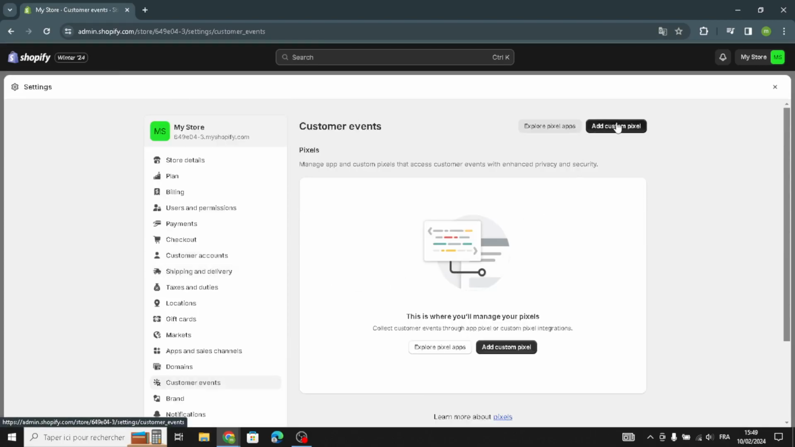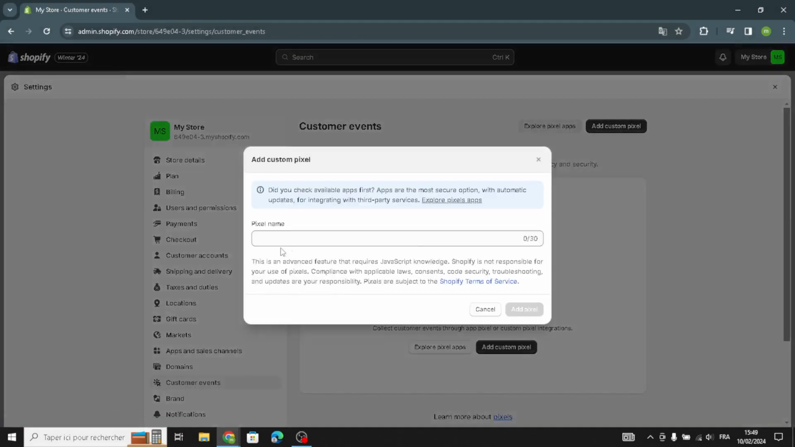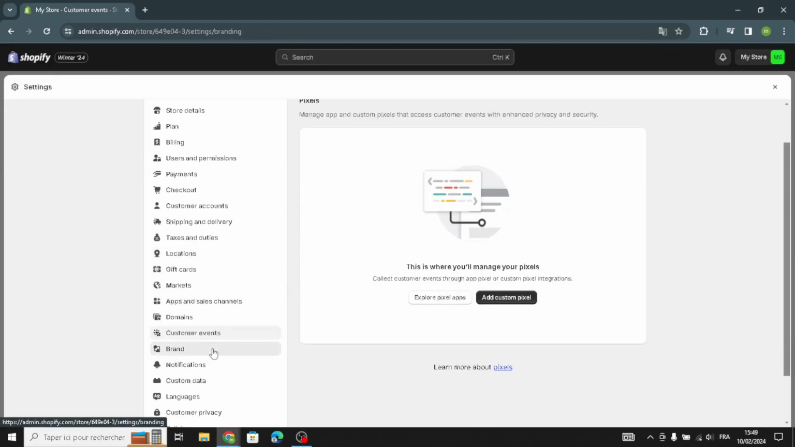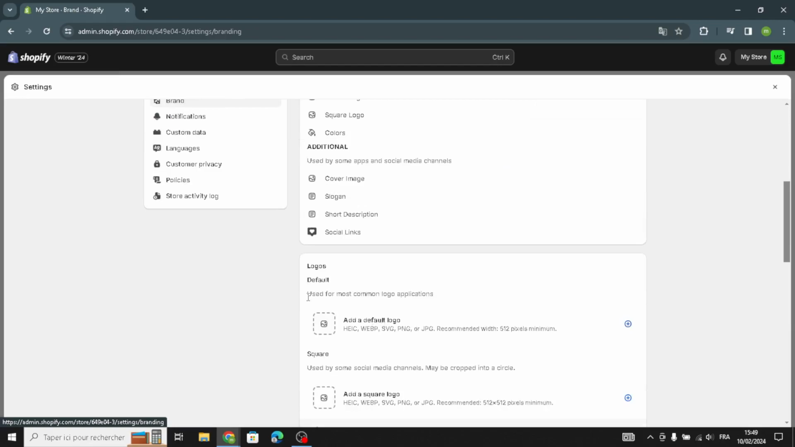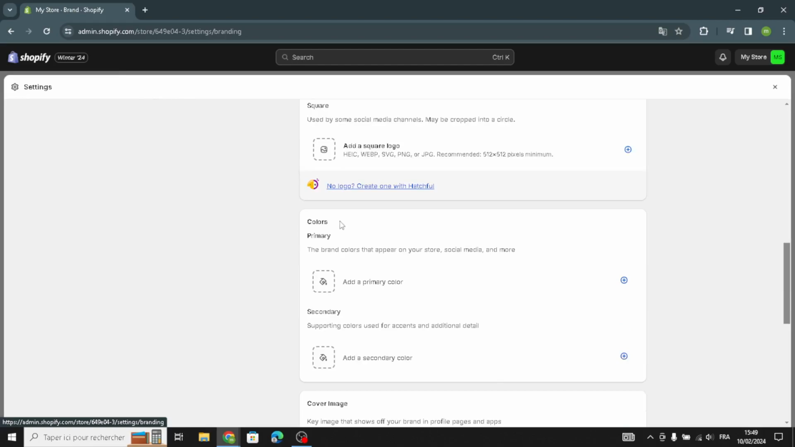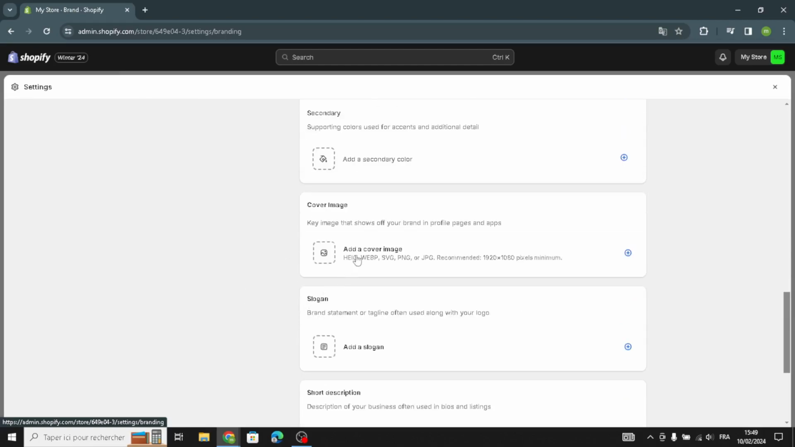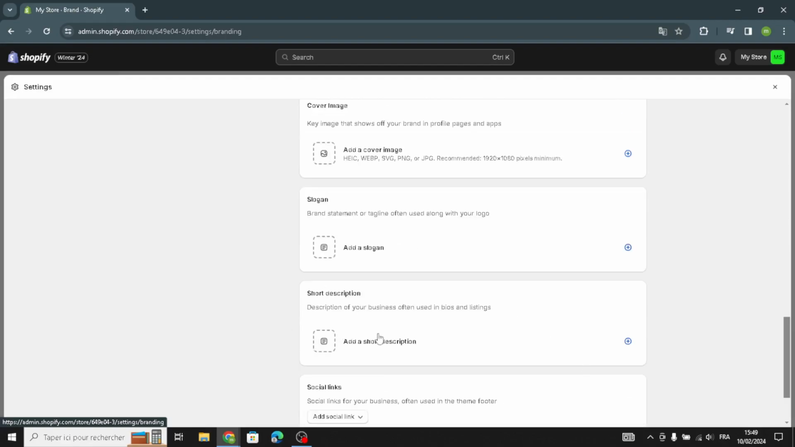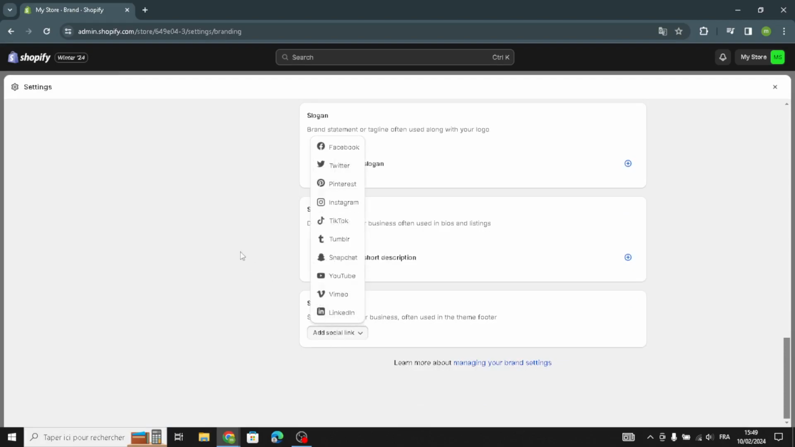So as you see here, you can add the customer pixel or explore pixel apps. You can add the pixel name here. So that's it. Here you have to add the brand. So you can add the logos, add the default logo, add the square logo. You can add the primary color or the secondary color. Here the cover image. You can add the short description. You can add here the social links, Facebook or Twitter or Pinterest or Instagram.